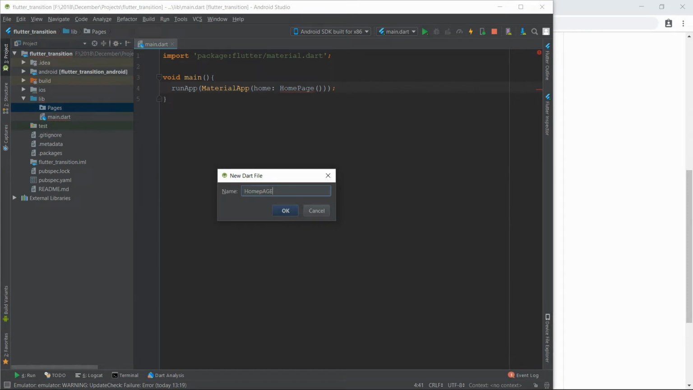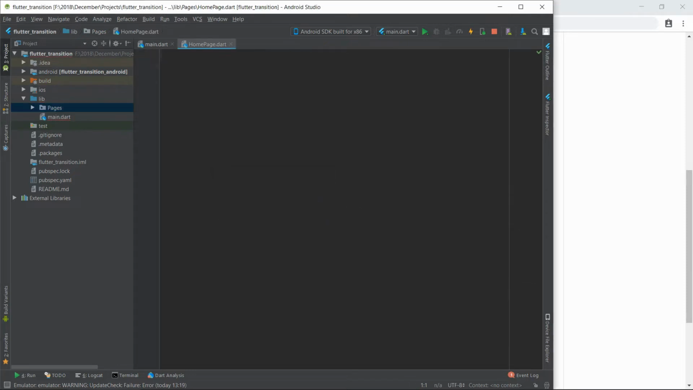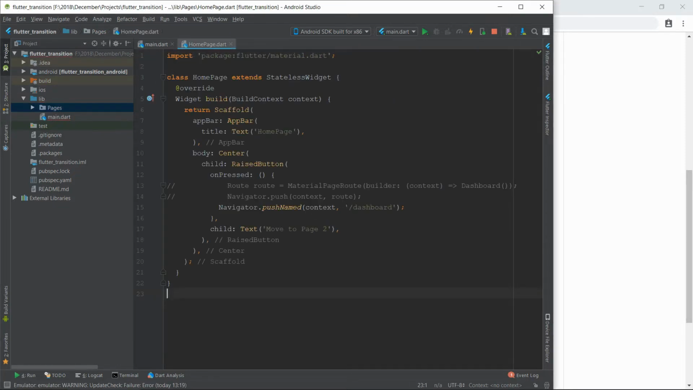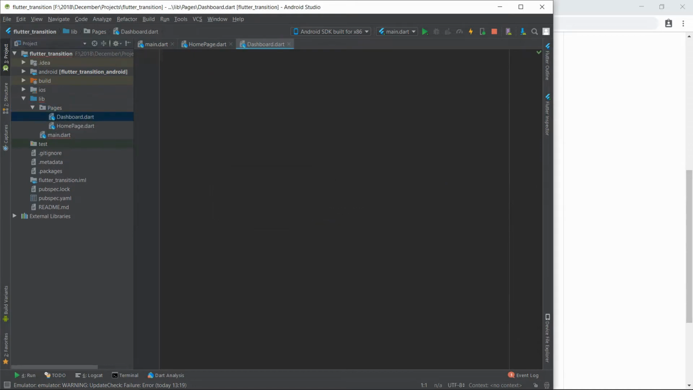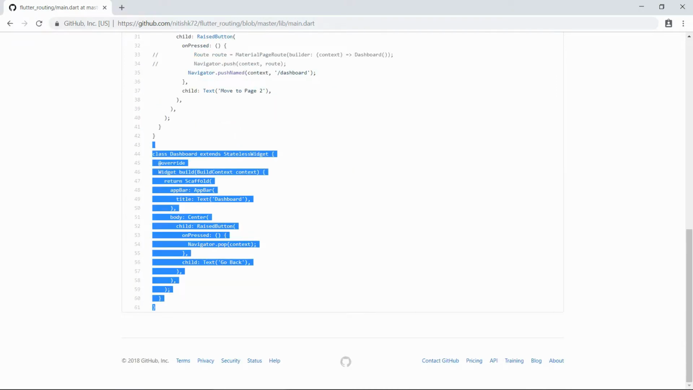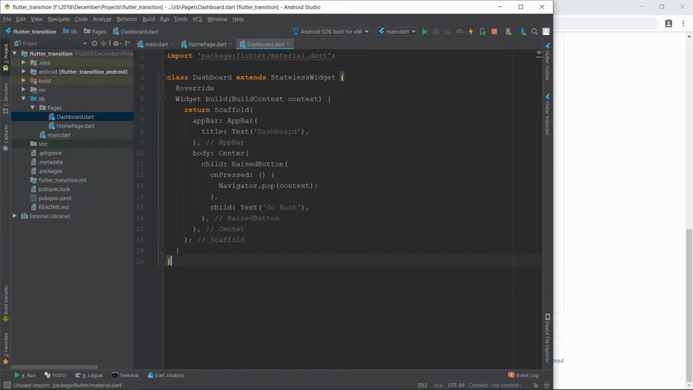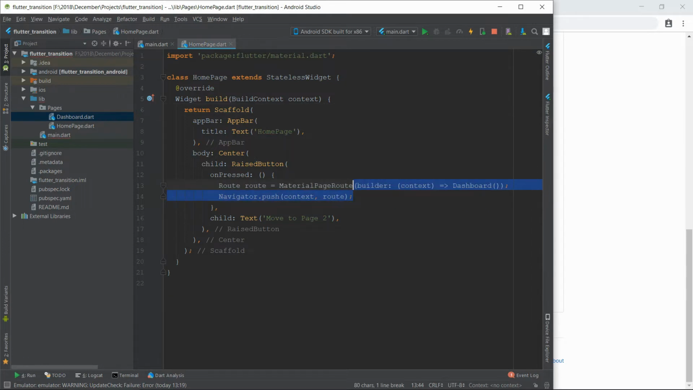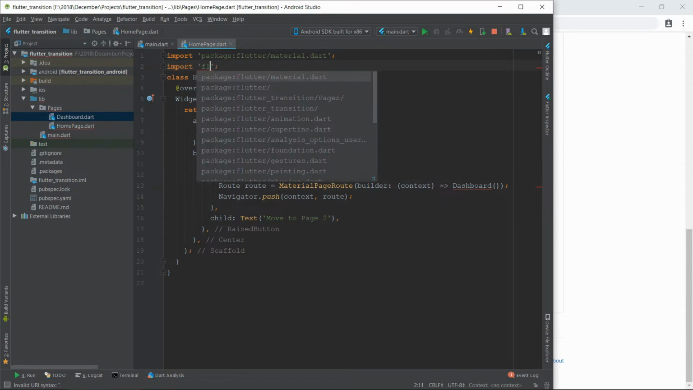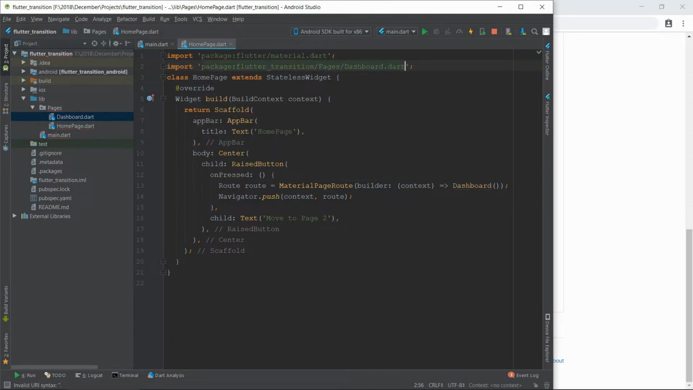So the first page will be home page. Import material, and yeah, this one is fine. Now I'm going to create the new page, which is dashboard. Import material. Now it's fine. So this page is fine. In this video I'm not going to use the named route, because we need to define the named route in the material app and I don't want to define it always. So instead of this I am going to use the simple one. This one is a little bit complex, but it looks simpler to me. So import the dashboard. Now there is no error.